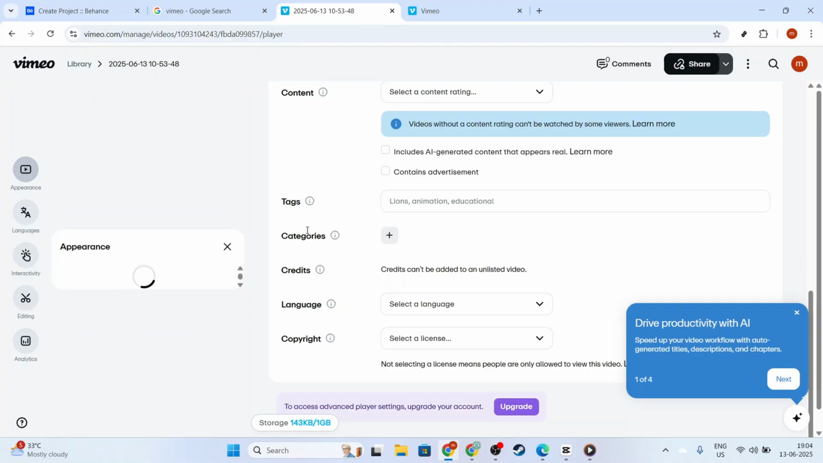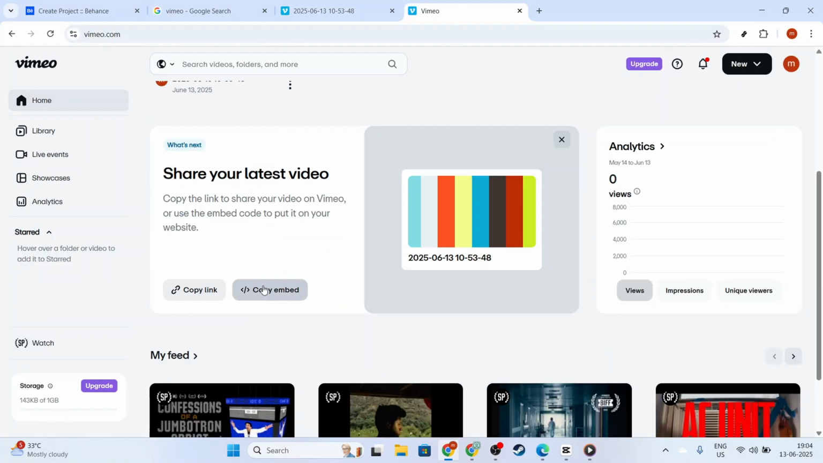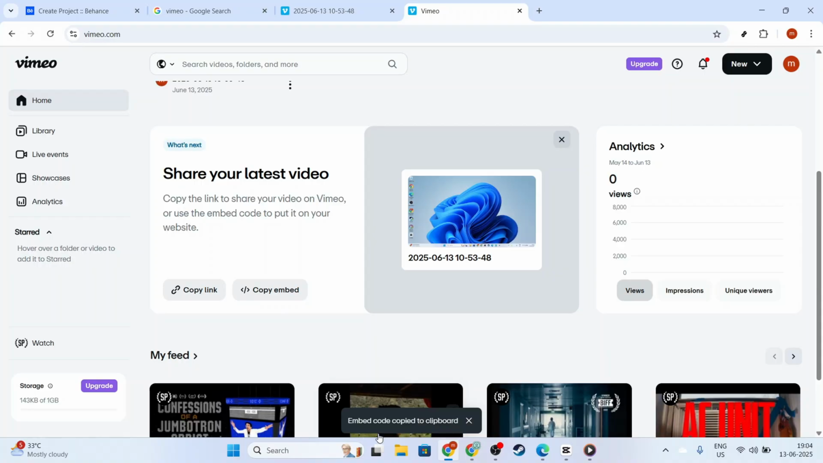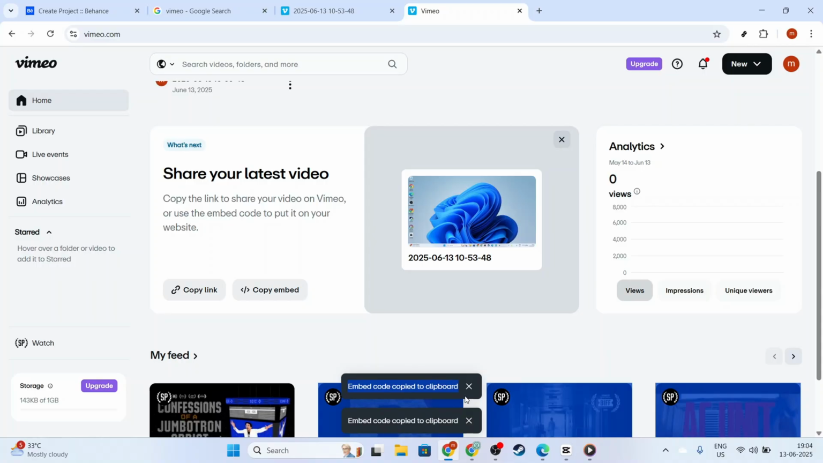Ensure the embed option is toggled on in your settings. This step is crucial because you want to share your video as an embed for the auto loop feature to function smoothly. Once everything is in place, you'll need to copy the provided embed code.